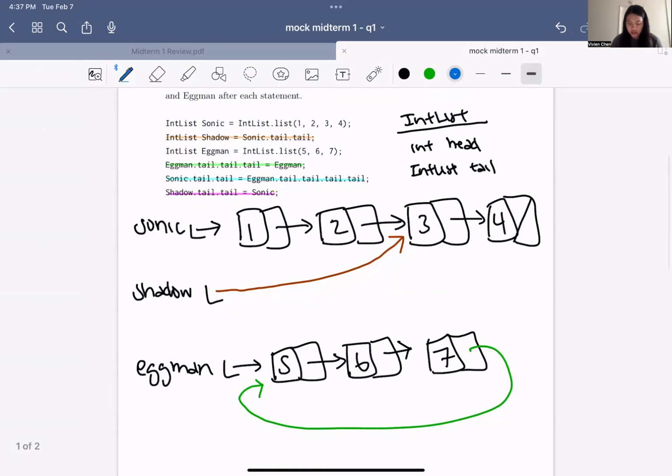So the next line of code is sonic.tail.tail is equal to Eggman.tail 4 times. So I was saying how we know that this is Eggman.tail 3 times. So when we call dot tail again, it's actually going to go to this node and it's going to go to this arrow because this is the 4th dot tail.